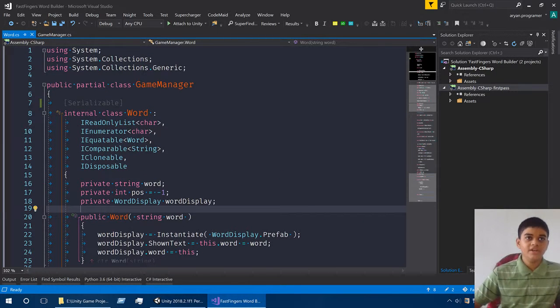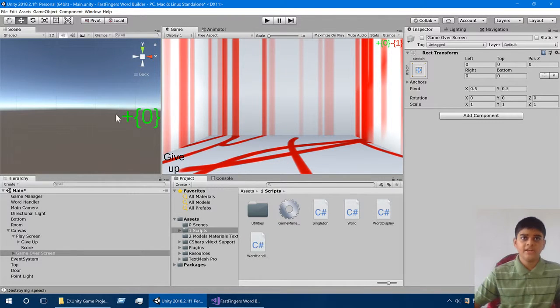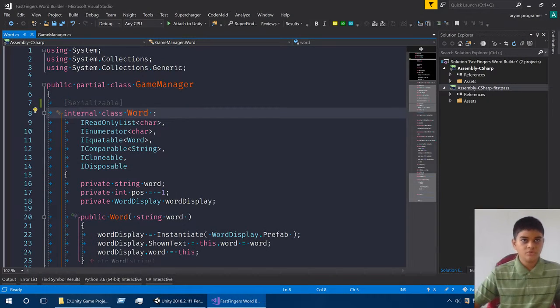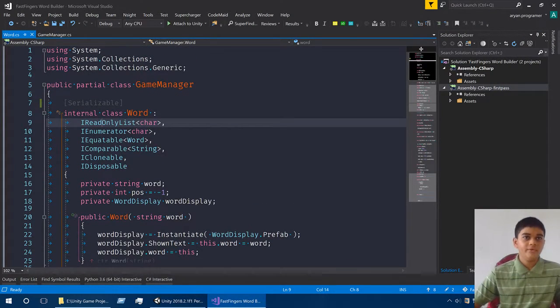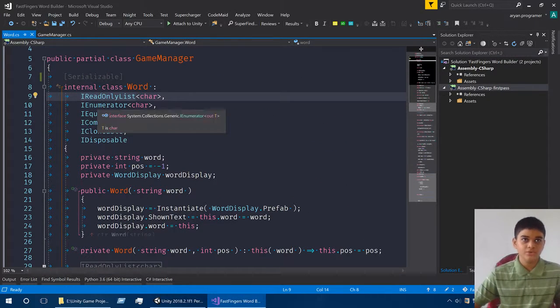So over here, it's an internal class, meaning it is only accessible in this assembly. It's not accessible anywhere outside, like maybe the plugins or the editor. Internal is good enough over here. Okay. Read-only list. It's still sort of a list. It's an enumerator.